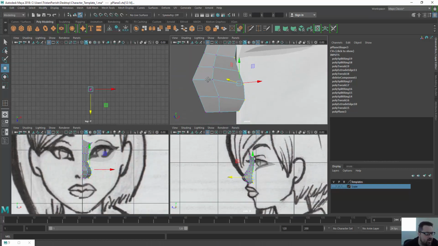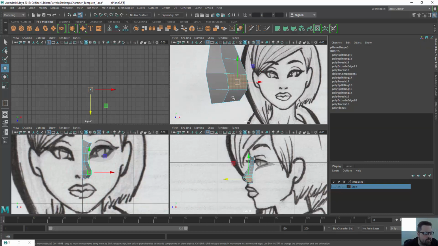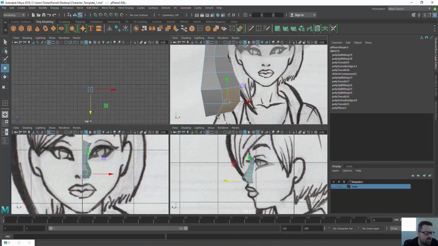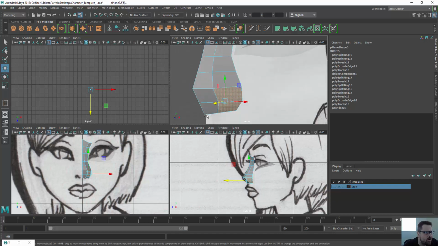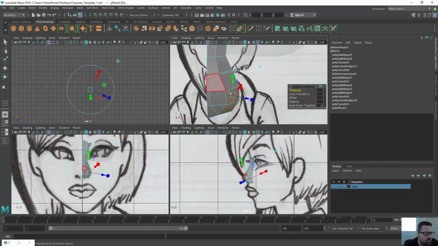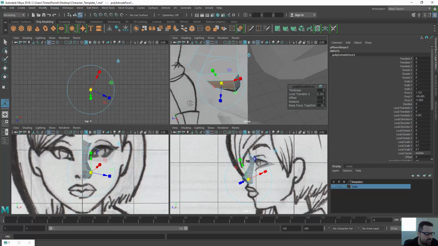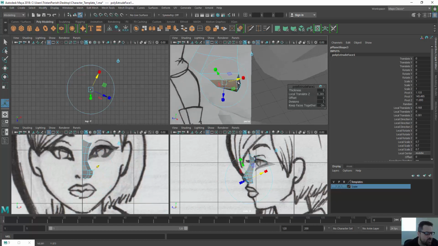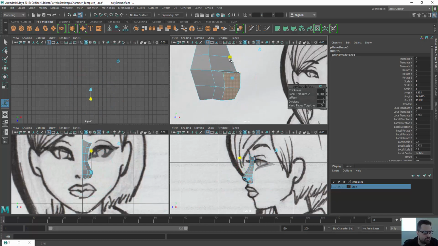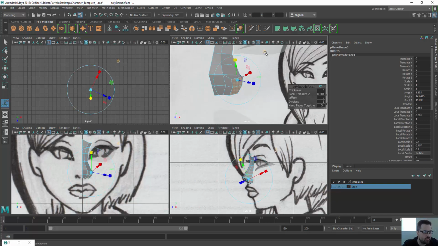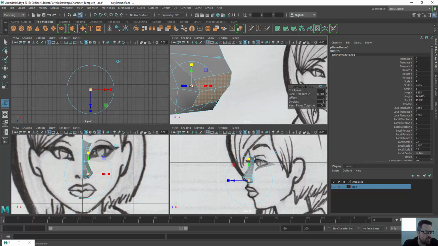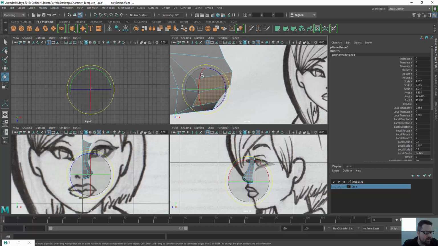And then what I can do is grab these faces here, these two that I've created, and extrude these faces out. And then in this scenario, we can adjust and massage the shape of the nostril to try to get something that looks a little bit like what we would expect.